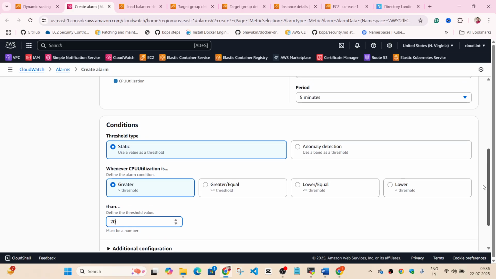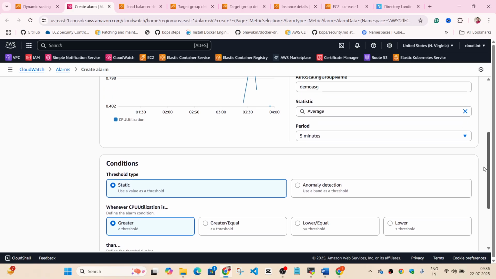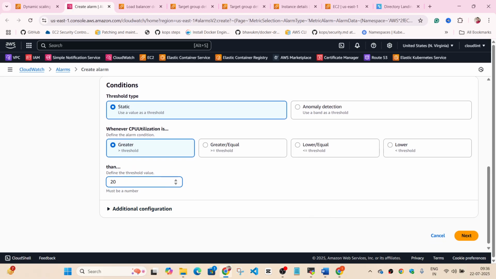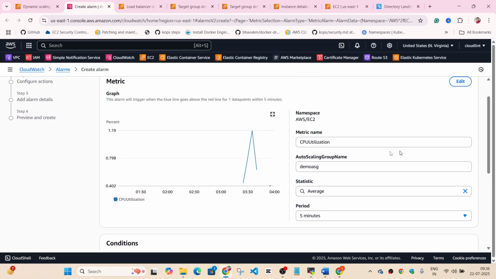Here, what I'm trying to specify is the threshold value for my CPU utilization. It should be greater than 20 is when this alarm is going to get triggered. And I'm using the CPU utilization of my auto scaling group.